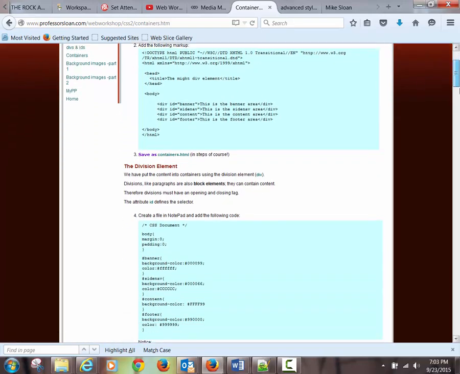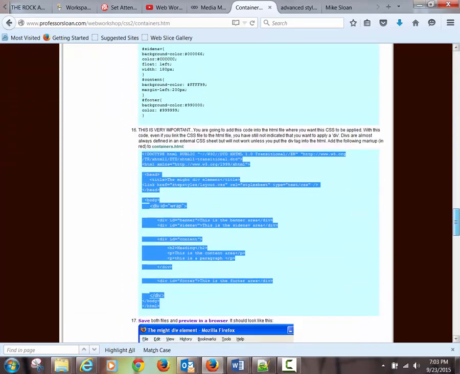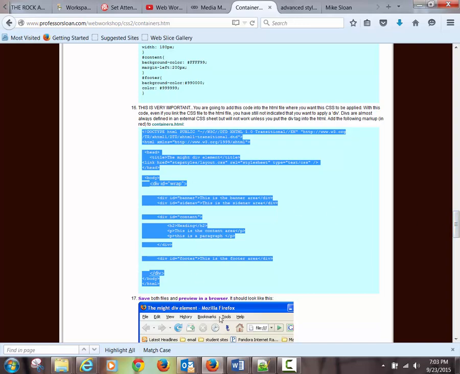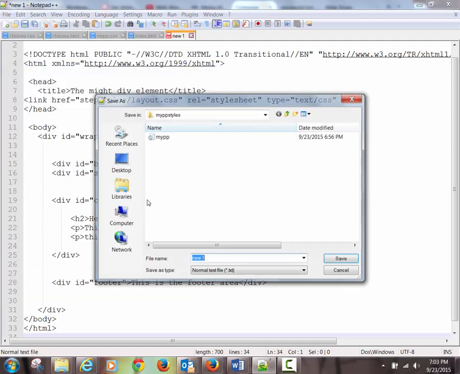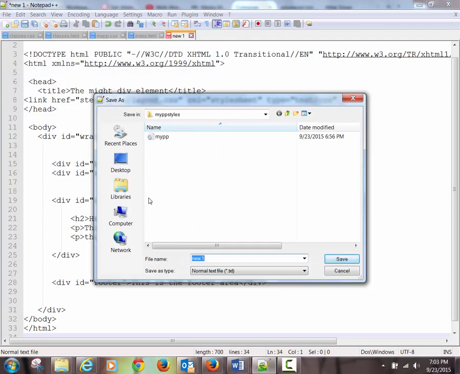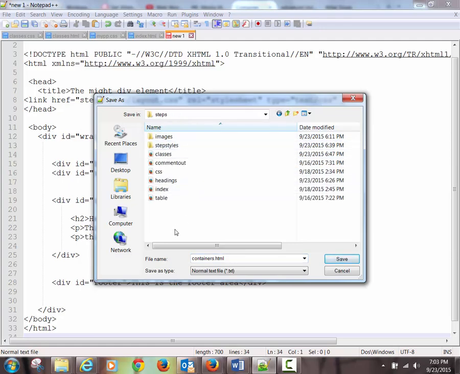Go right to step 16 on this containers page. Copy that code, save it as containers.html. It's an HTML file. We're still in steps, so we are not going to save it in step styles. We're not going to be in mypp, which is where I am now because I was playing around with stuff over there. We're going to go into steps, and in the main area of the steps folder, we're saving containers.html. Are you guys with me?